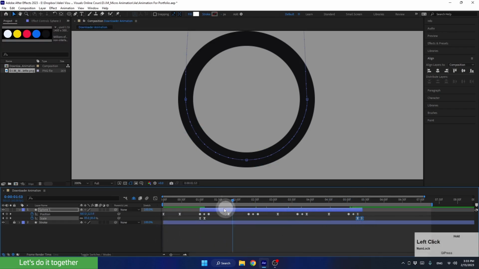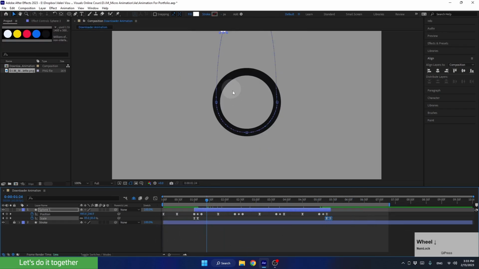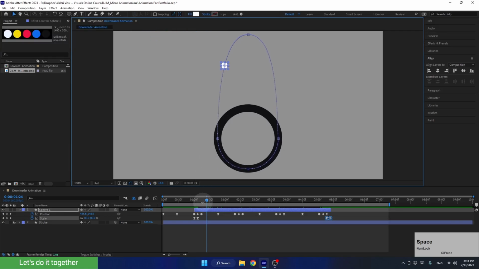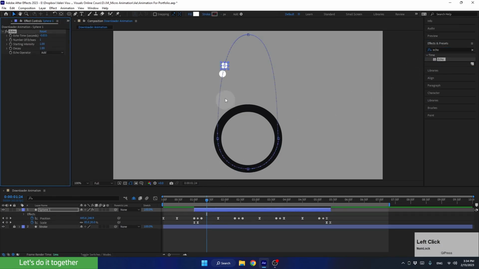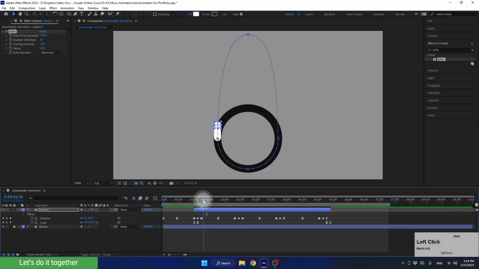Now let's improve our animation with a cool effect that we used in the previous lesson, called Echo. Let's go to the Effects and Presets panel. Type Echo in the search bar. Drag this effect onto the sphere. Here we write -0.001. Here we write 30. And here we change it to maximum. Now, when the sphere is moving at high speed, we will see a cool trail effect.